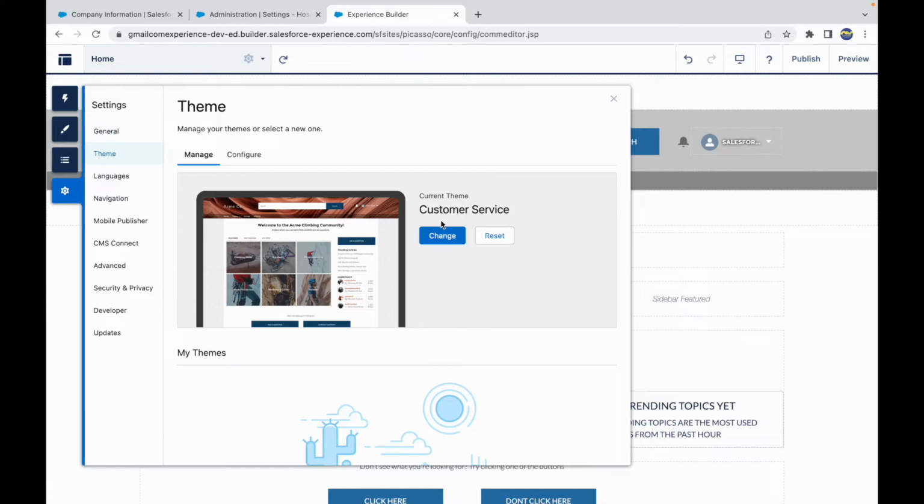You can change it here. You want to change theme here, you can change it here. If you want to reset it to how it looked initially, you can do that. Maybe you messed up. You want to go back to the first state. You can do that. Right?